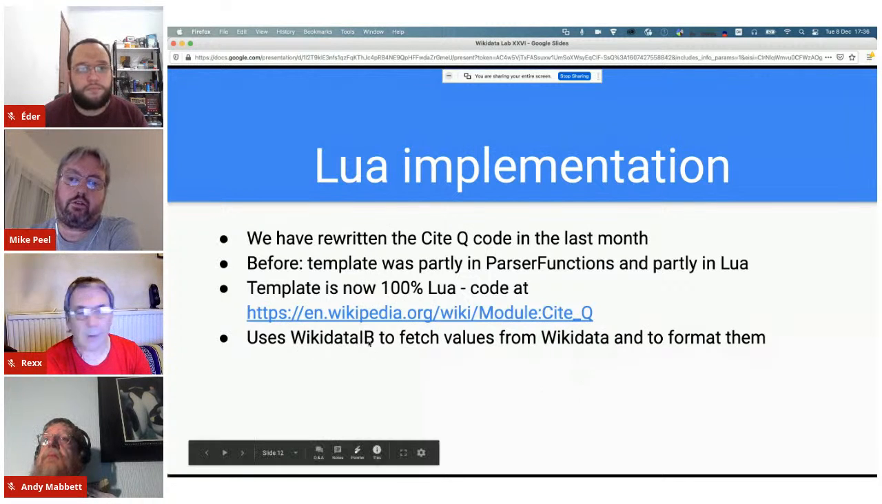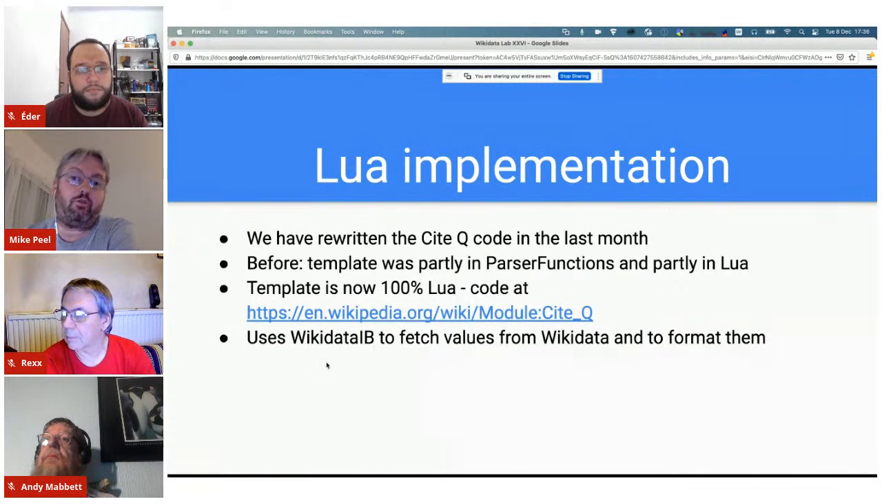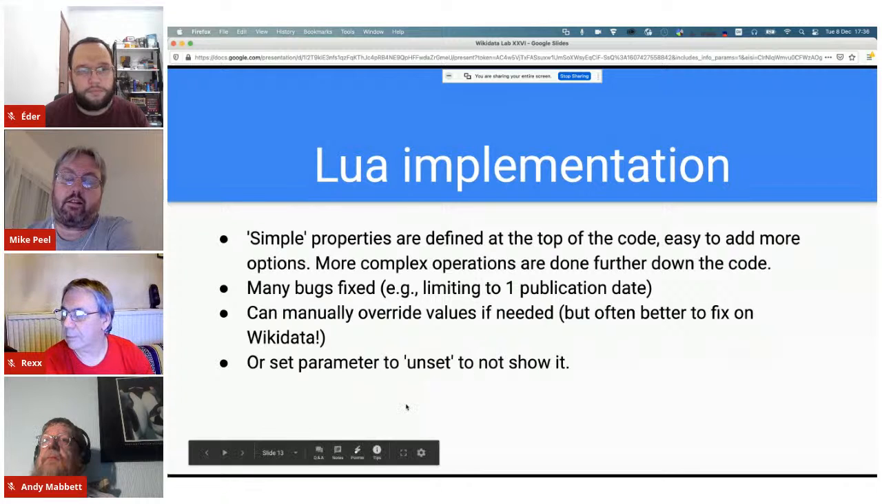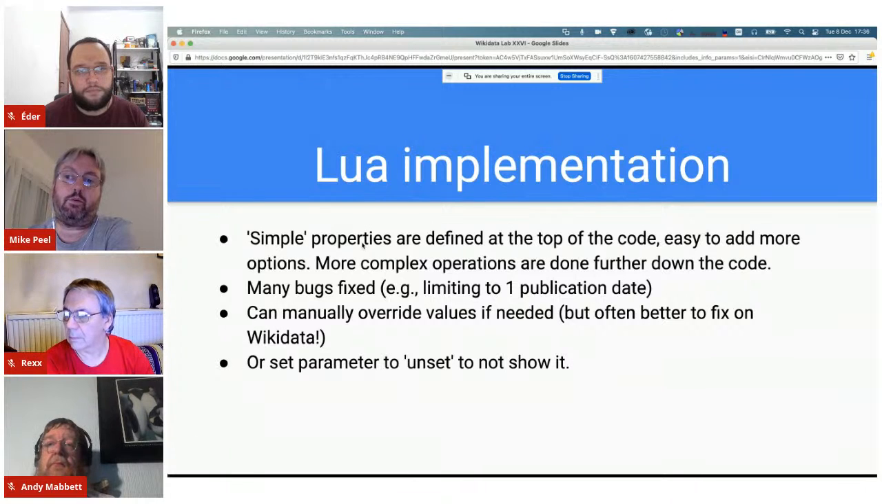It uses a common package called WikidataIB to fetch values from Wikidata and to reformat them. This is the same as we've been using in the Wikidata infoboxes you may have seen around Commons and elsewhere. So it's well-tested and reliable software that Doug has put together. The code is a lot cleaner now, as you'll see later if you want to see all the developer side of things. You can define simple properties, the Wikidata properties that you want to include in your citation string, at the top of the code, so it's easy to add more options later on.